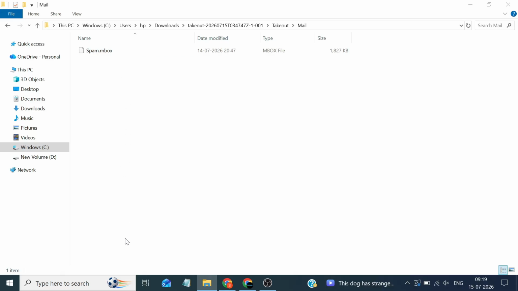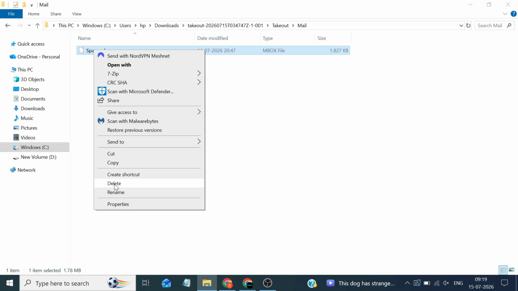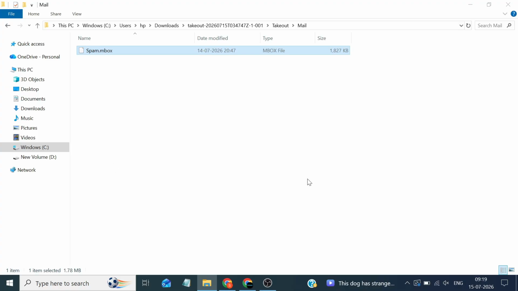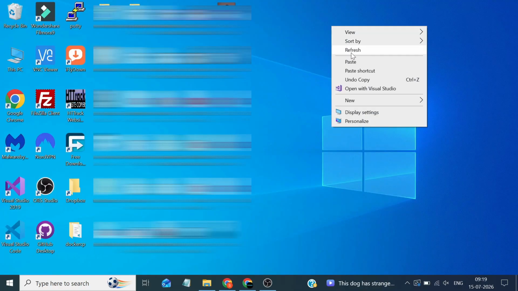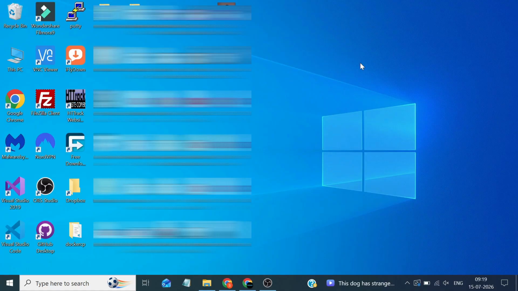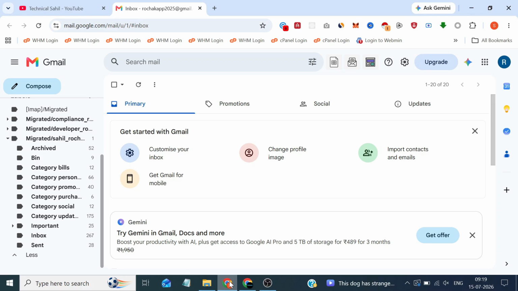Now extract the zip file, open the Takeout folder, then open the mail directory. Here the selected spam folder has been provided as an mbox file. For easier access during the Thunderbird import, I am copying this mbox file to the desktop.